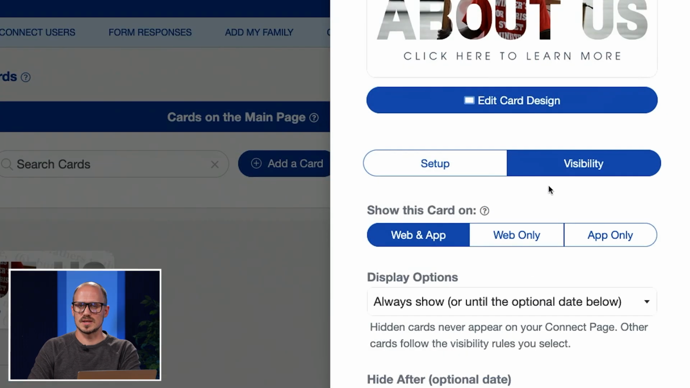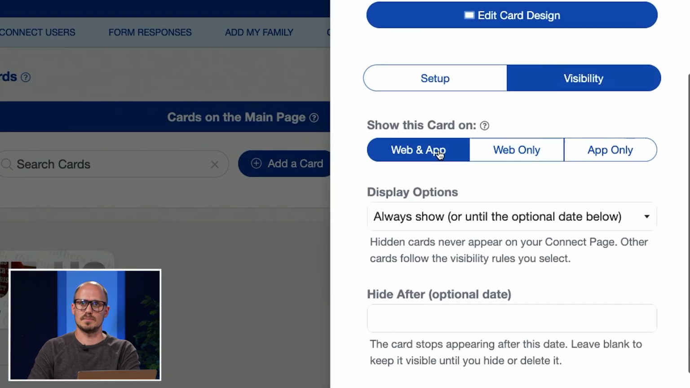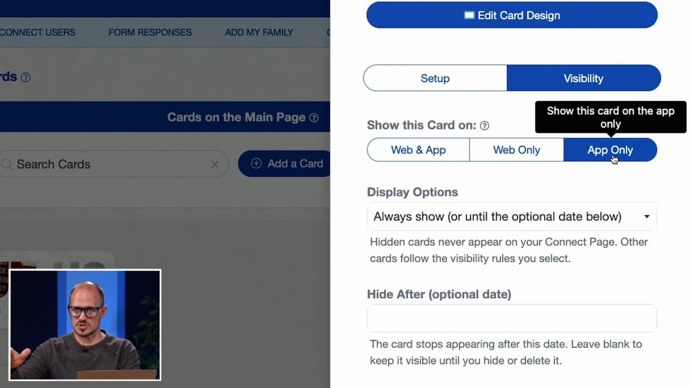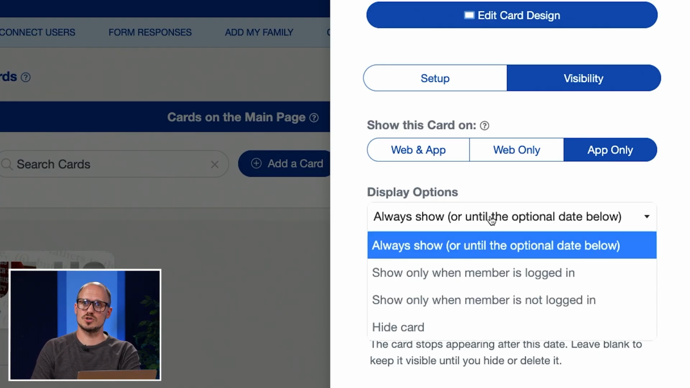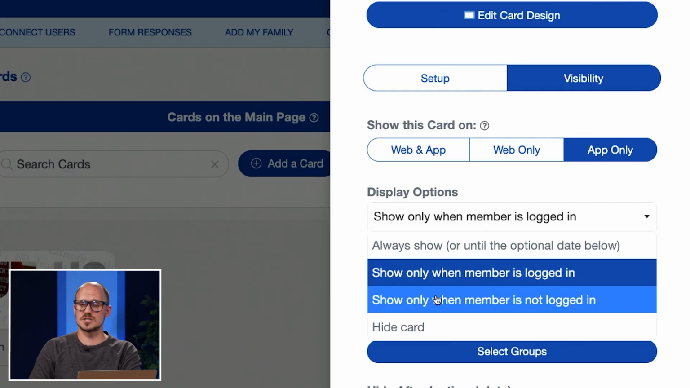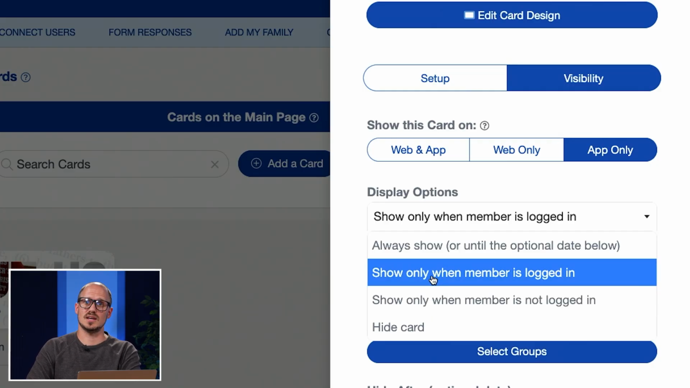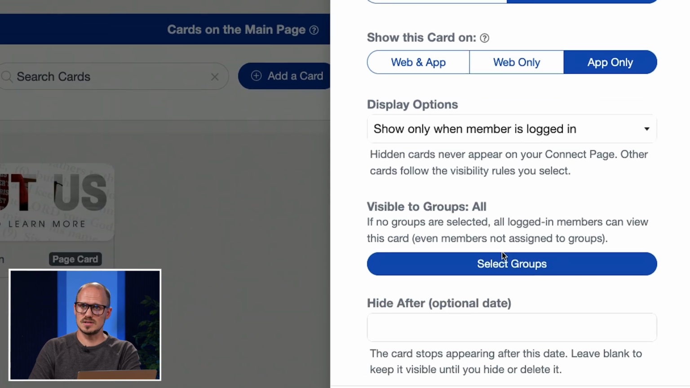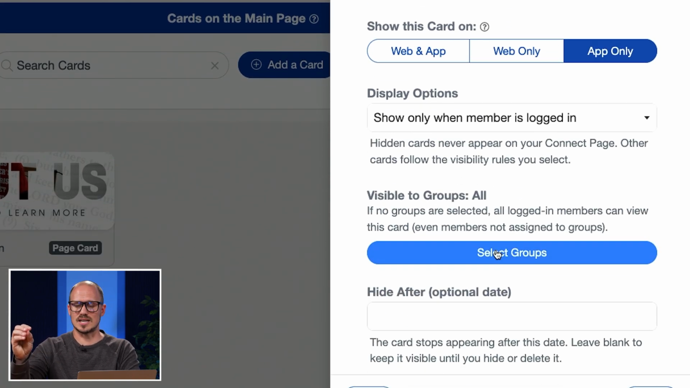And then under Visibility, this is where I can choose whether or not this card appears on both the website and the app, or only the website, or only the Church Connect app itself, like the native app that people download on their phone. And then from there, you can also choose whether or not this card displays for everybody, or only when a member is logged into Church Connect and their profile there, or only when someone is not logged in. But when you choose the Show Only When Member is Logged In option, you get this really cool ability to select a group and apply that group to this card. What this does is it allows you to limit who at your church is able to view this card.